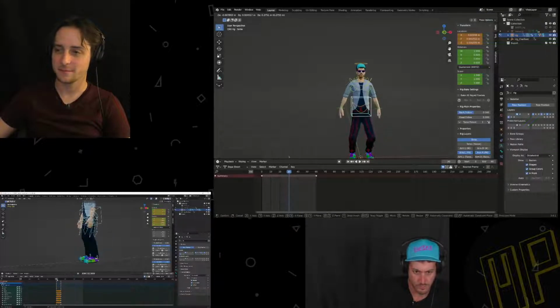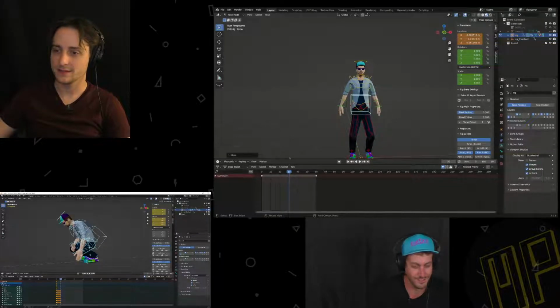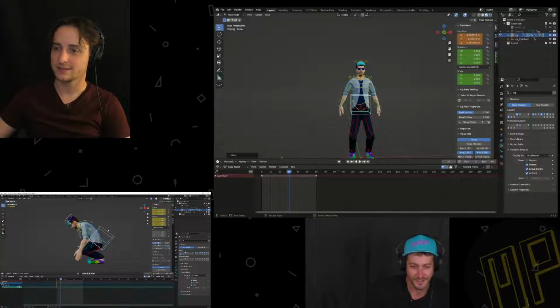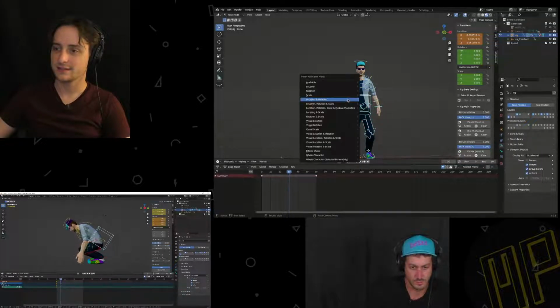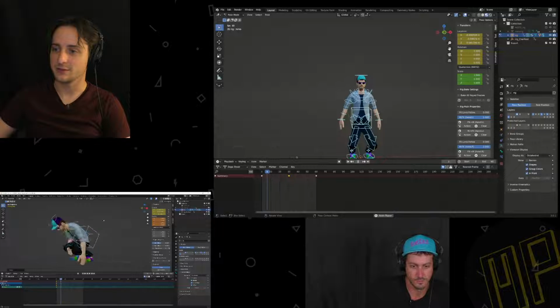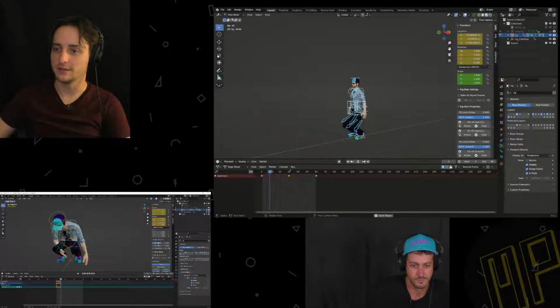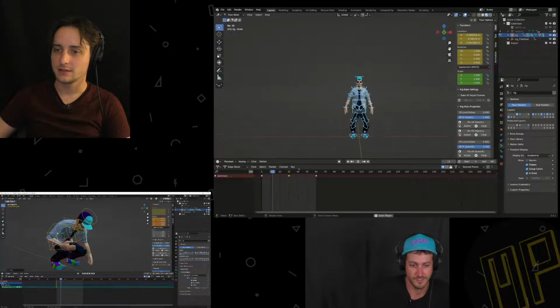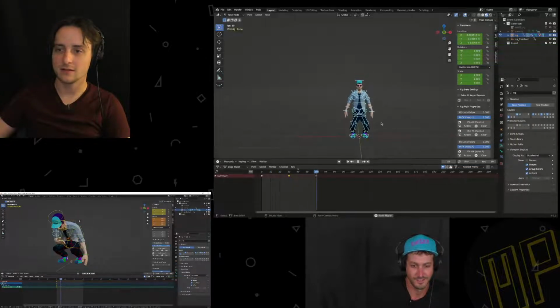Grab, and I'll just go up, and we will lock it. He's really going to dig into this jump here. All right, he's doing something. There you go. Looping correctly.